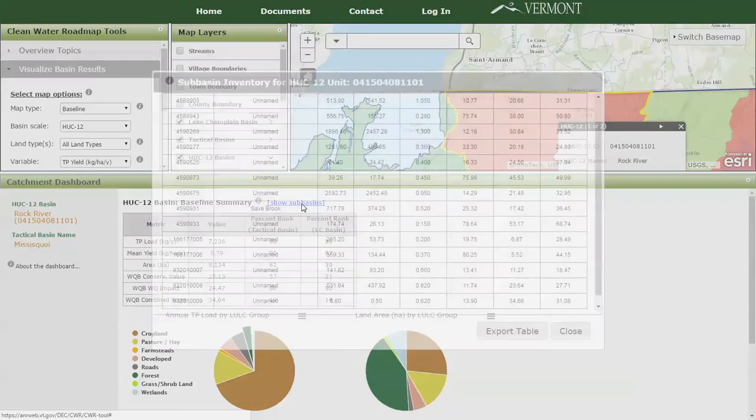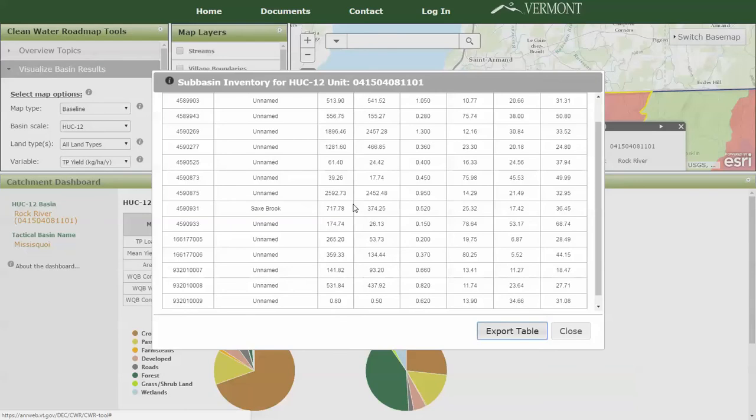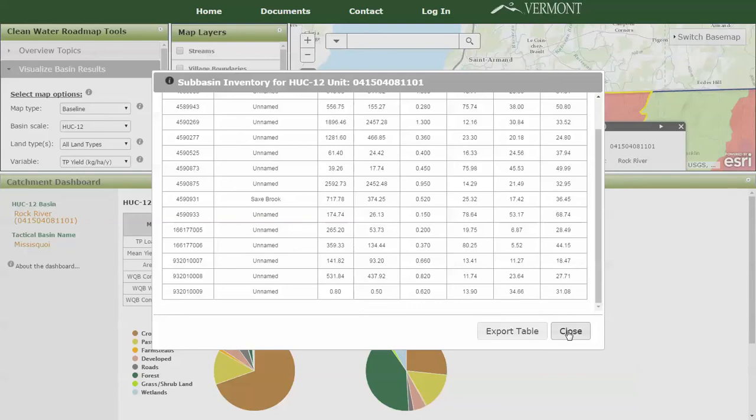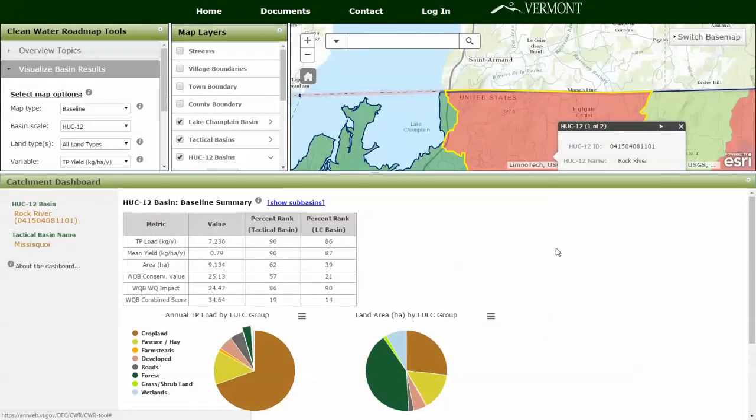Same drill, click on the subbasins. But now what we're looking at for subbasins is not the HUC-12, because we're in the HUC-12. We're looking at the NHD plus basins. Gives you the area, the phosphorus load, the phosphorus yield, and then the water quality blueprint indicators. And you can export this as a table, as we talked about before. Now that's kind of cool. Again, we can export these graphics. Not going to do it this time, but you can.